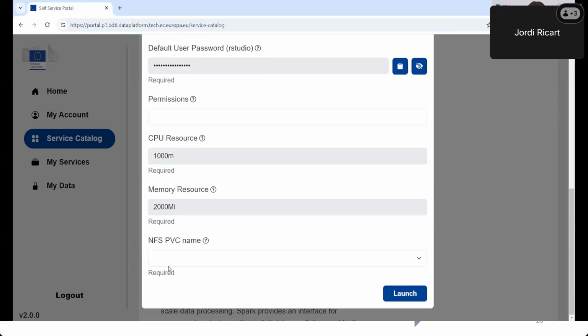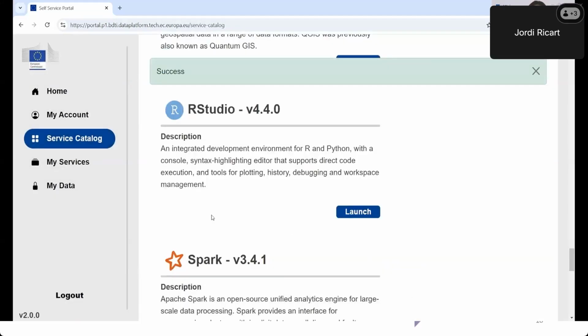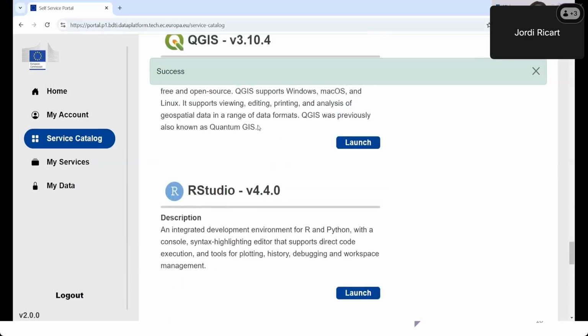And select the NFS, which is the shared storage that we're going to be using. It will be the only one we have. And click Launch to create the deployment. After a bit of time, this deployment will appear in My Services, and we can retrieve the password and username from My Data. But for now, this will take a few minutes, so let's just keep creating the other deployments.